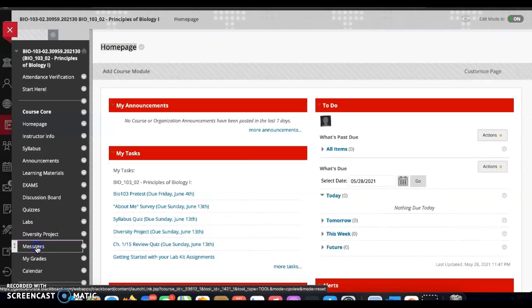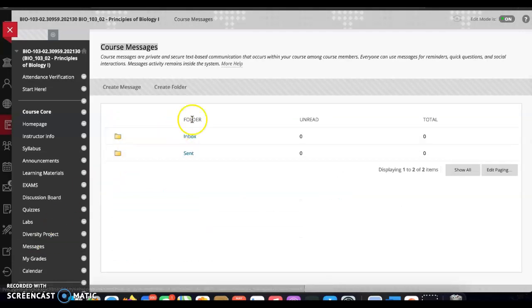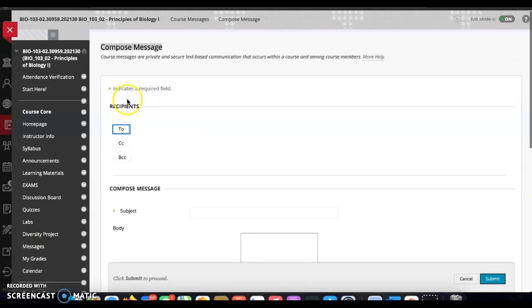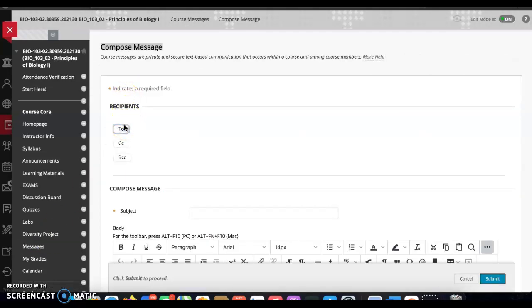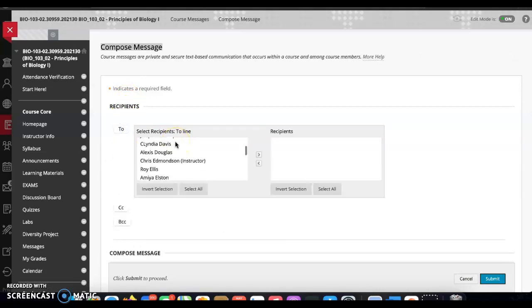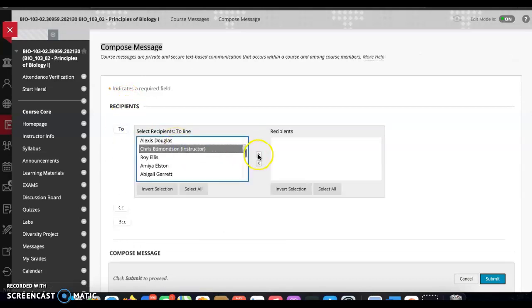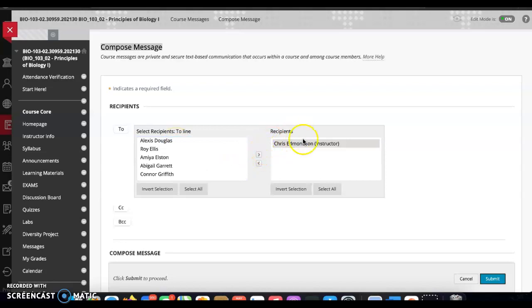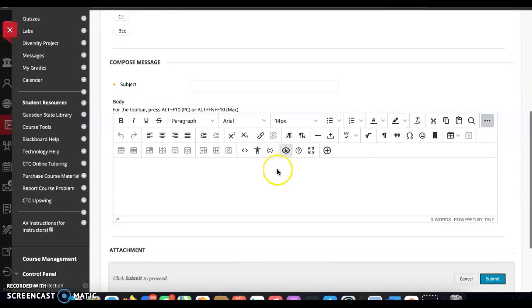All right, last things, there's a message tab. This is going to be the best way to get in touch with me. If you'll go to create message and then click to, I am going to be the name that says instructor out to the side. So click this arrow. I'm a recipient now. You can type me a message. I'm going to check Blackboard pretty regularly, probably honestly more than my email, especially over the weekends and stuff. So if you'll send me a message on Blackboard, I'll be able to get back with you pretty quickly.